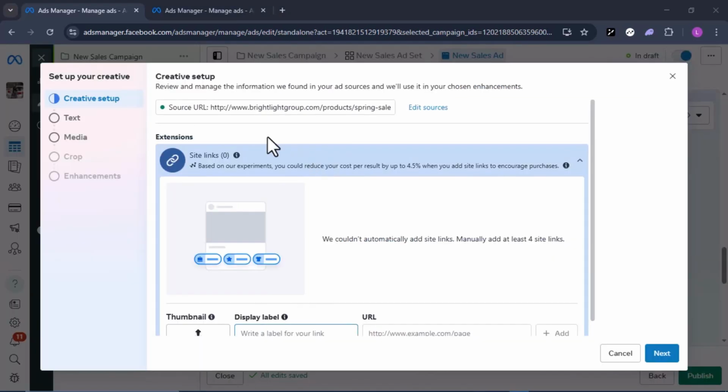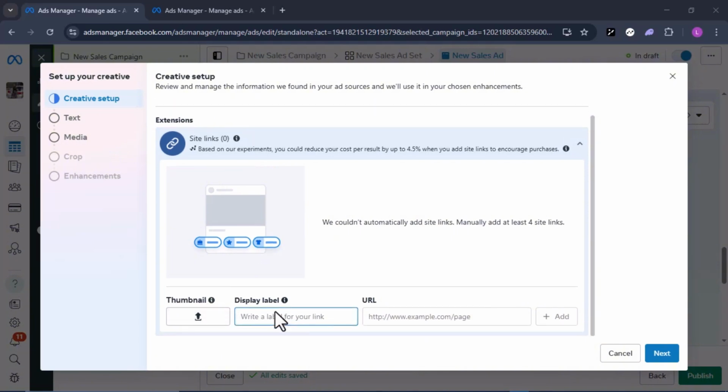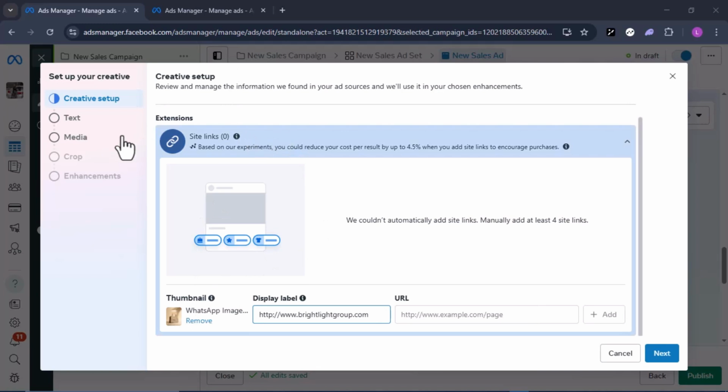Here you're going to be required to type in your website, a thumbnail, and your display label. Your display label is still related to your website, so it's just a user-friendly version of your website. Your thumbnail could be the picture you intend to use for the ad. So I'm just going to go ahead and fill in these details. Excellent. Now we're done with the creative setup. Let's move on to text. So click next now.